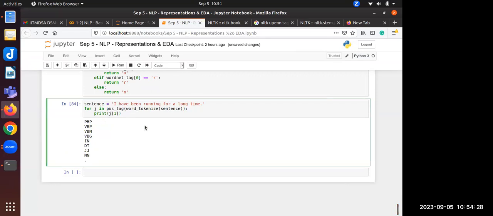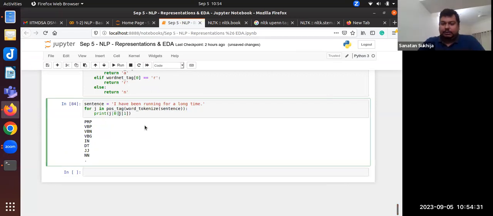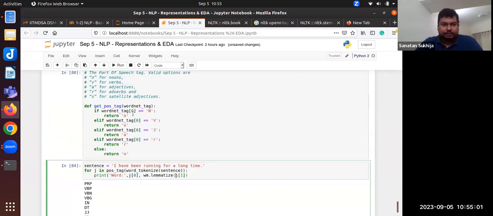Okay. So for each word, this is the actual word. I'm going to print this word first, and then I'm going to print the lemmatized version. So the lemmatized version is given with wn.lemmatize. And this is the part of speech. So let me use this function on this part of speech.